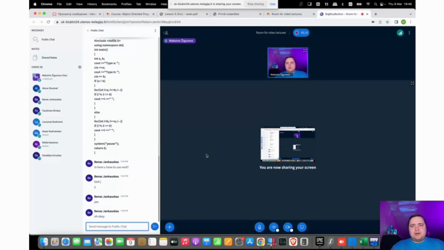I don't even know why you imagine that you need a void, because void is a data type without a template. Most likely, voids are used as pointers without a data type, and it's not our case at all.